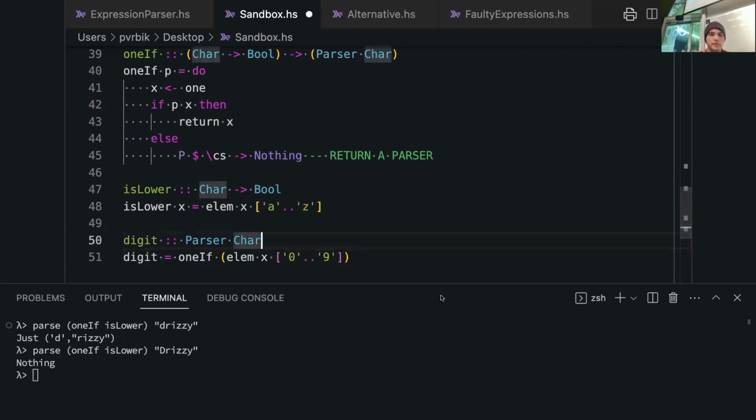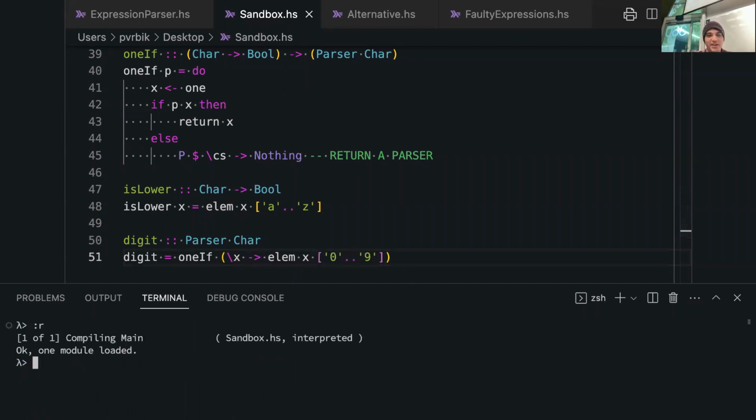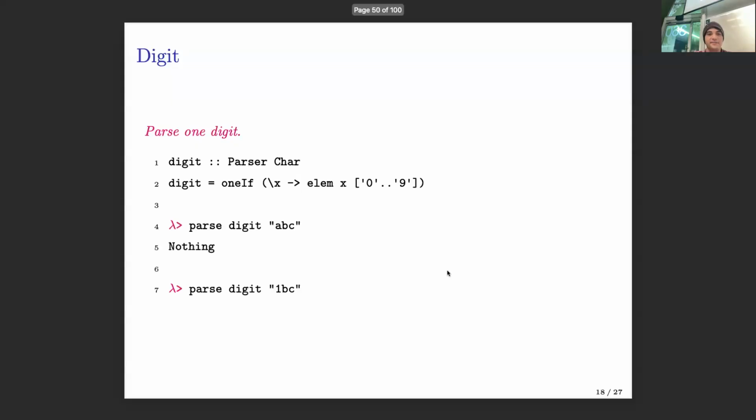One if, oh yes, you're right. Lambda. No, I don't need lambda, do I? Maybe I do. Okay. Oh my God. Teaching two languages in the same day is really hard. Okay, so let's see if I should be able to parse a digit from here. Cool. And I shouldn't be able to parse a digit from here. Great. What next?